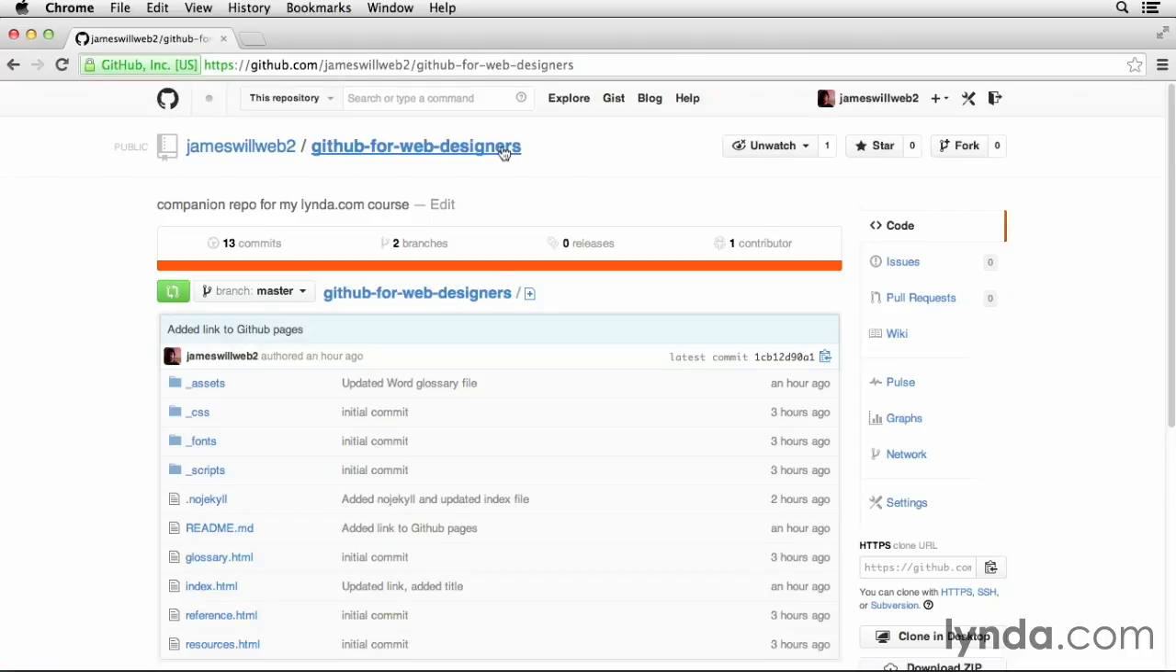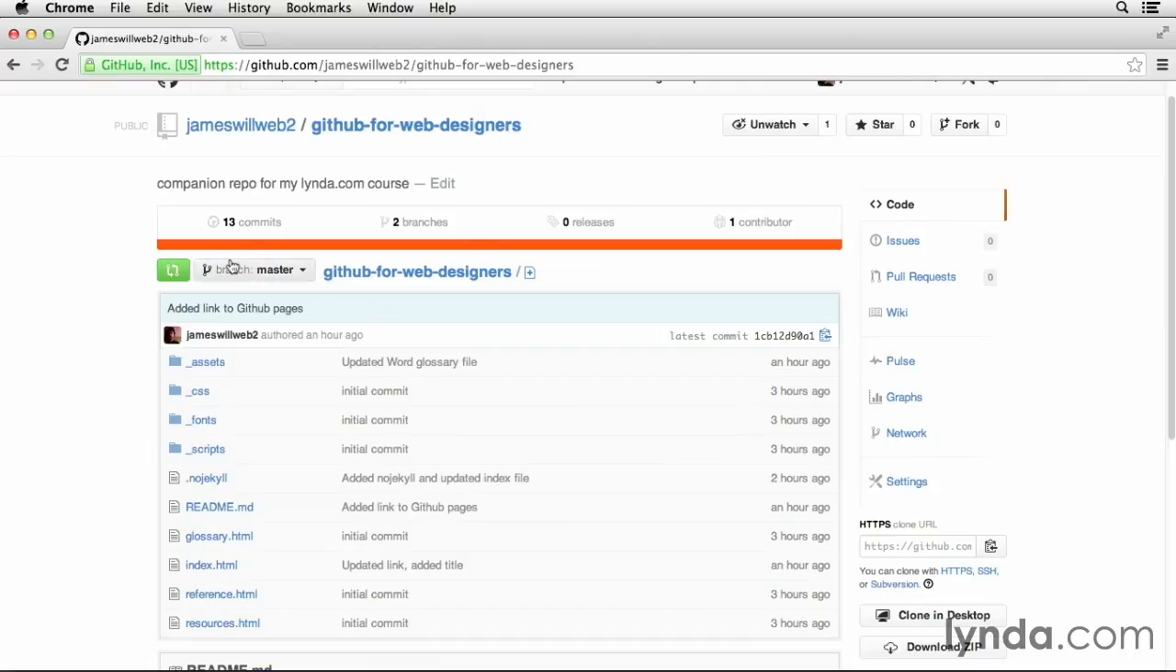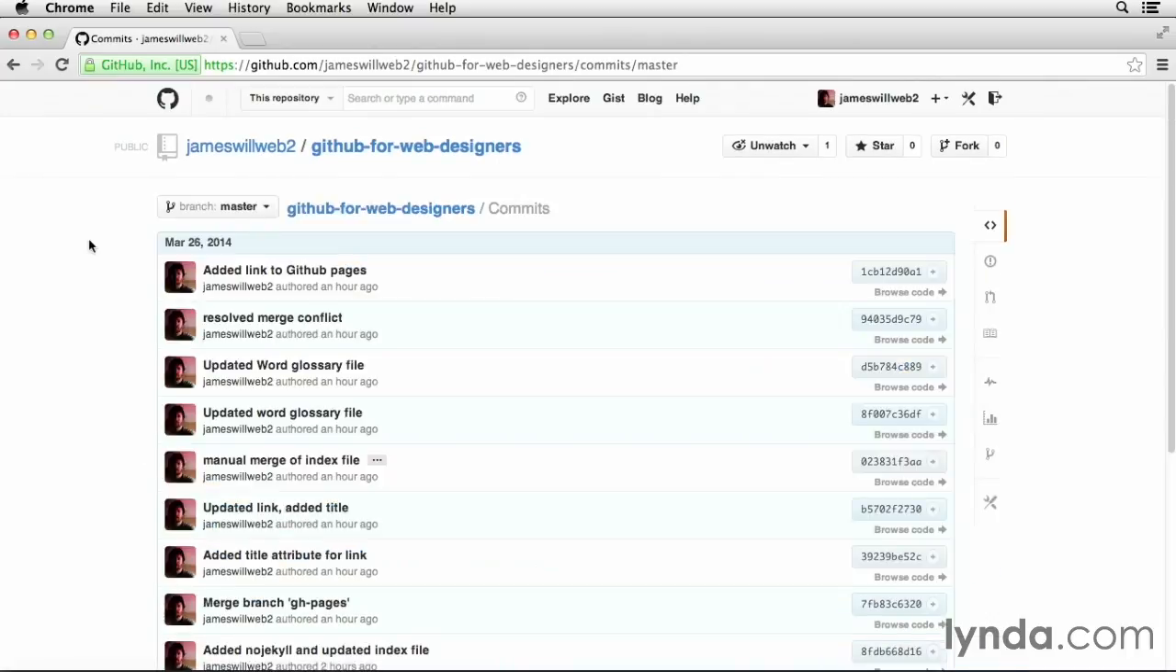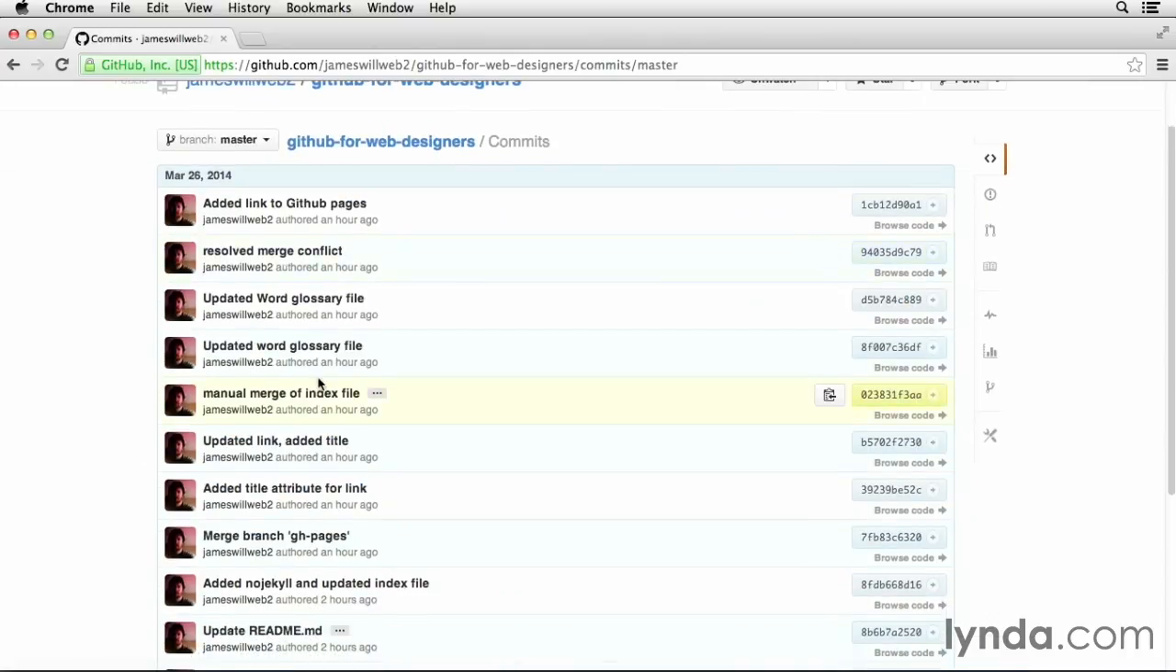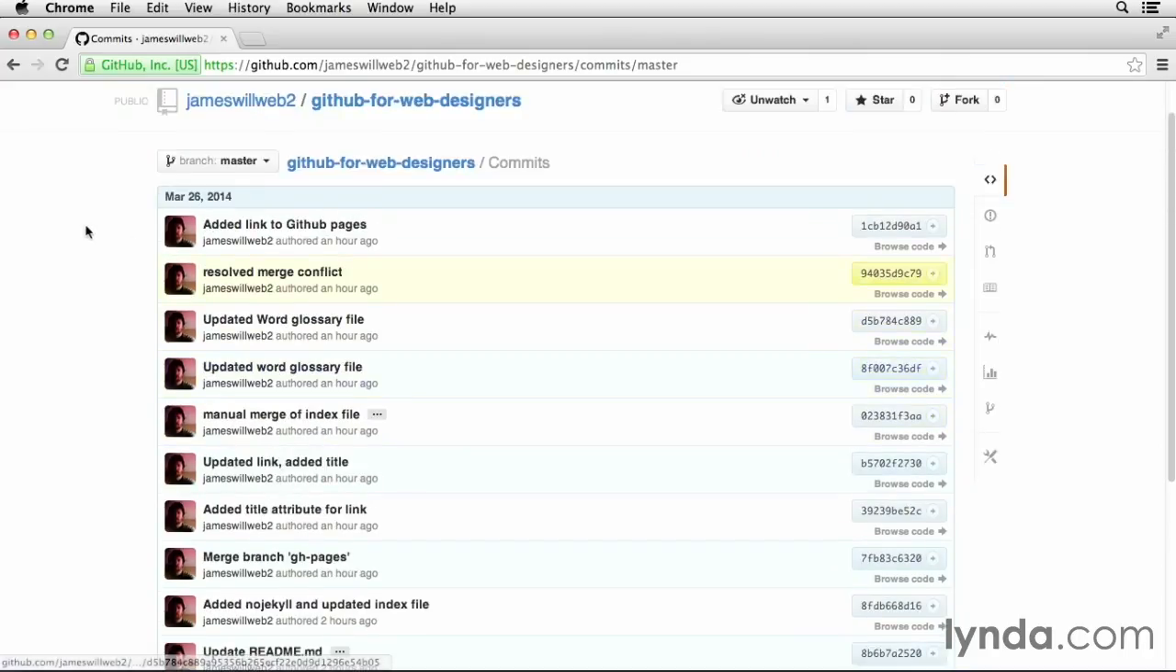All right, so I'm going to go to GitHub for Web Designers, and I'm just going to click right here for my commits. So when I click on these commits, I have a full list of all my history, everything that's been done so far, that sort of thing. And you can see now why I said earlier why it's such a good idea to be verbose in what you're talking about or your summaries so that you know exactly what you're doing.